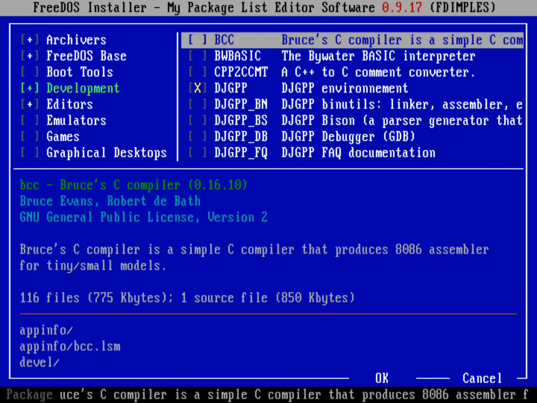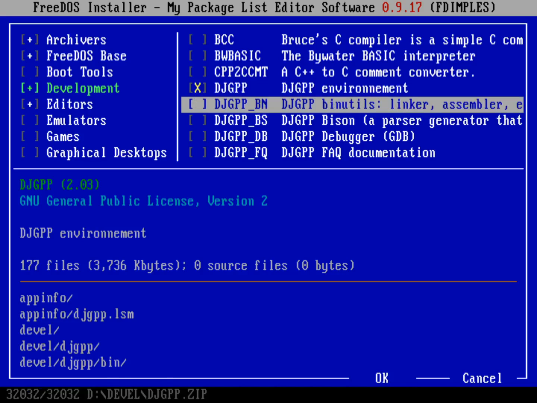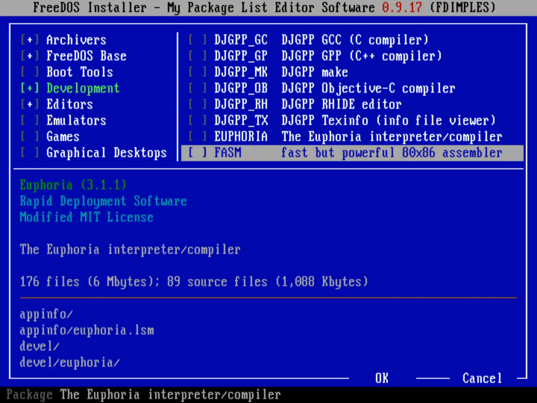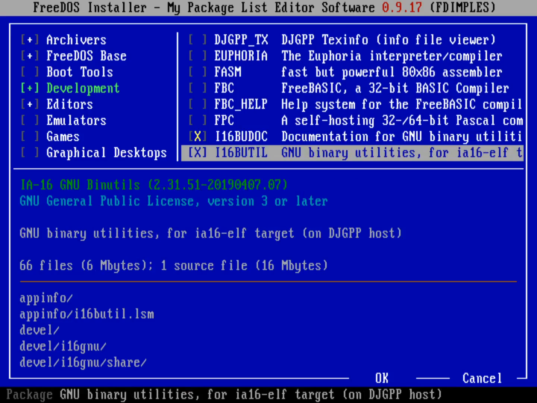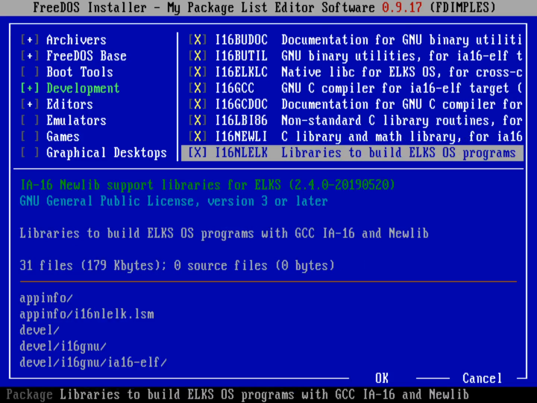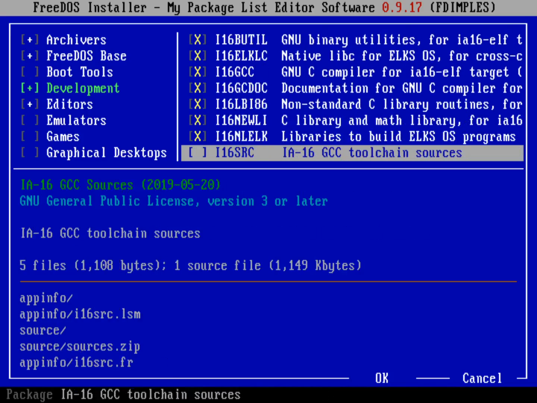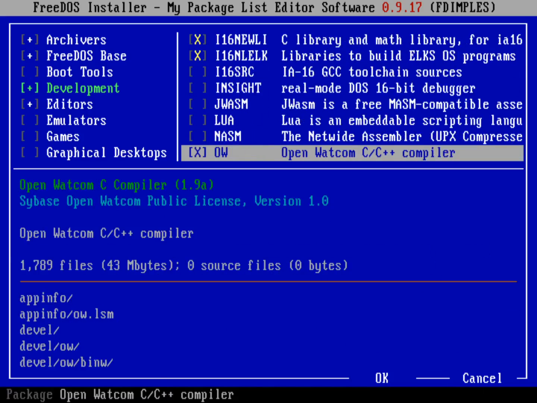Under development, I've installed the environment for DJGPP. And then I've also installed all the packages for the IA16 version of GCC. So those are the packages I've installed there, except for the source code. And so if you want to follow along, go ahead and install those packages. I'm using that because the compiler itself is kind of quiet. I also have OpenWatcom, and that's another great compiler that you might consider using.